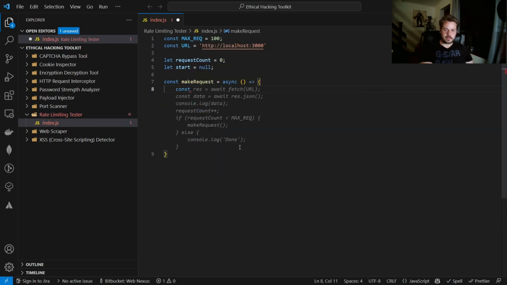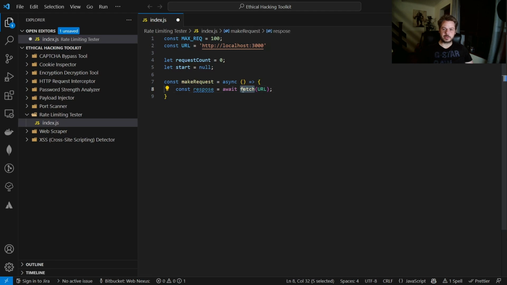Inside here, we're going to have a few constants. We're going to have a response, and that's going to be equal to await fetch the URL. So we're going to be using JavaScript's built-in fetch method, and we're going to pass that URL through to there. The next one is going to be const data, and that's going to be getting the data from the response, and it's going to be converting it into JSON. And then we're just going to console log that data out.